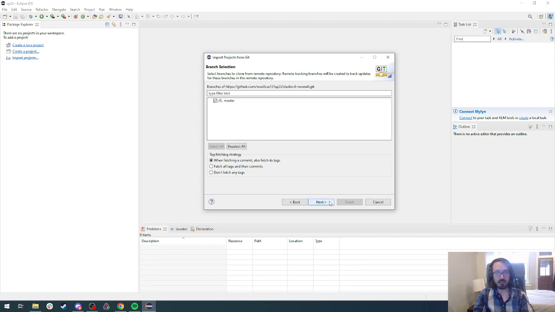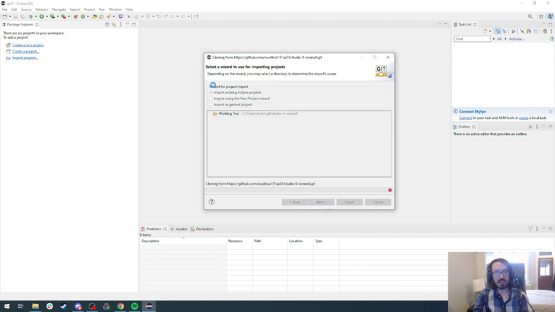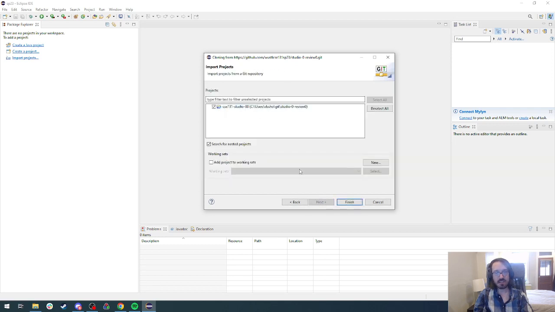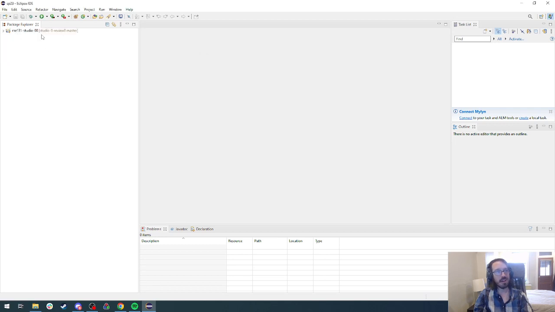Finally, it's taken a look at the repository. We hit next a few more times here. We don't necessarily need to worry about these things for now. We can just go ahead and click next. We see there's the project, Studio 0, and we are all set. We're all ready to go.